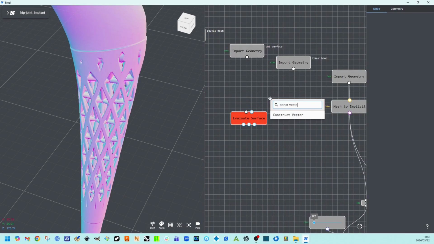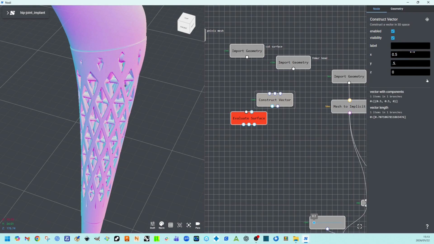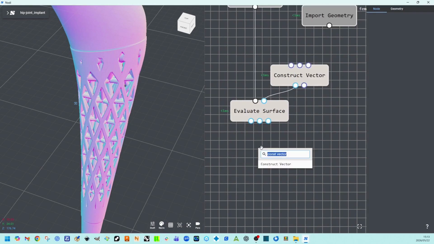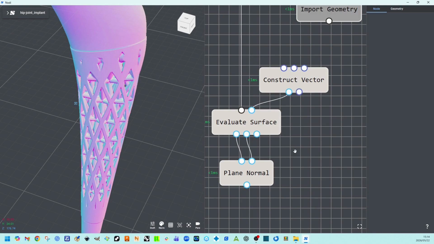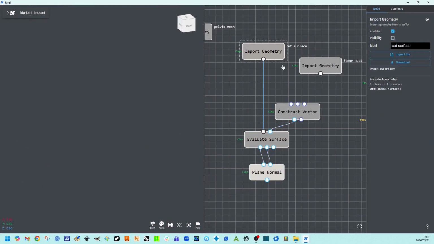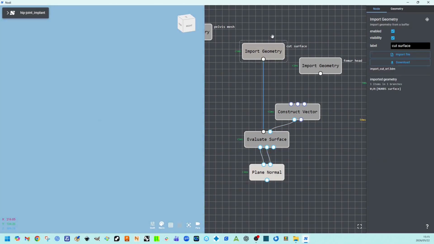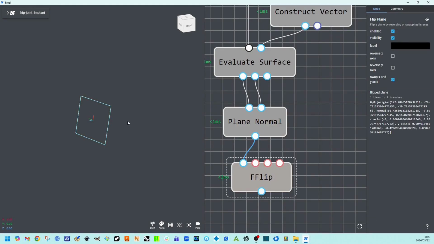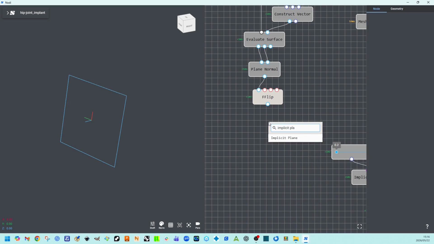To set up the femoral head, we use construct vector for the sample location, feed it into evaluate surface on the cut surface, and read back the point and its normal. To build the cut where the ball meets the stem, we pass that through plane normal, Flip, and implicit plane.